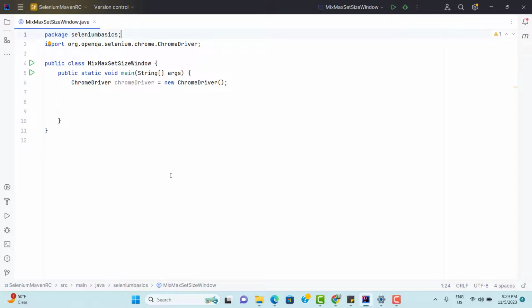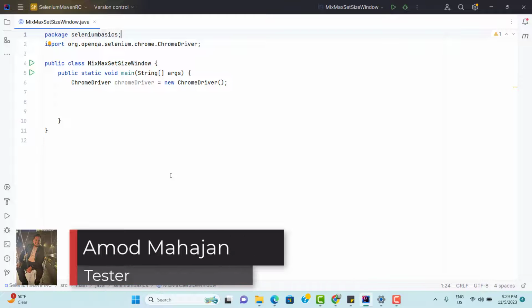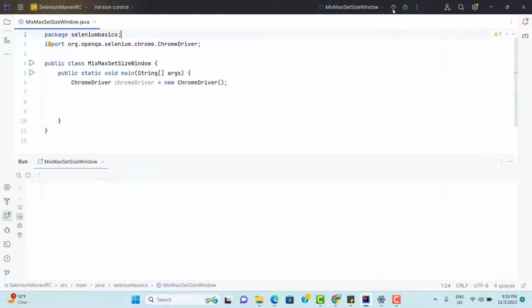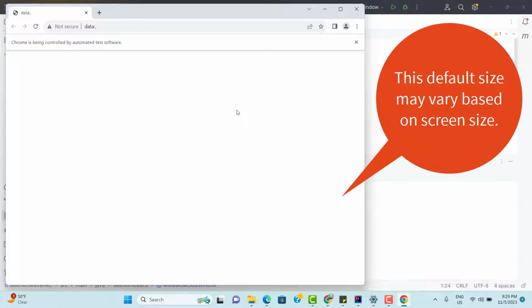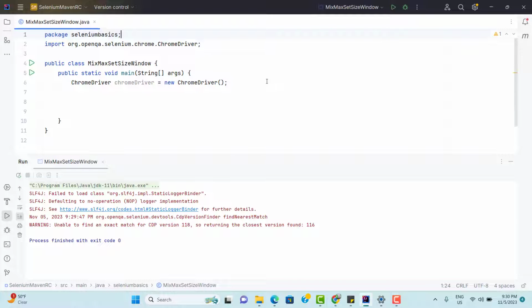In this class, I have already created an object of ChromeDriver so that it will launch a Chrome browser for me. If I run this program, it is going to launch the Chrome browser with the default size, which is not the maximized one. You can see this is the default size. I don't want this size. I want to maximize it. I need the browser with this much size. For that, we have methods to do that.